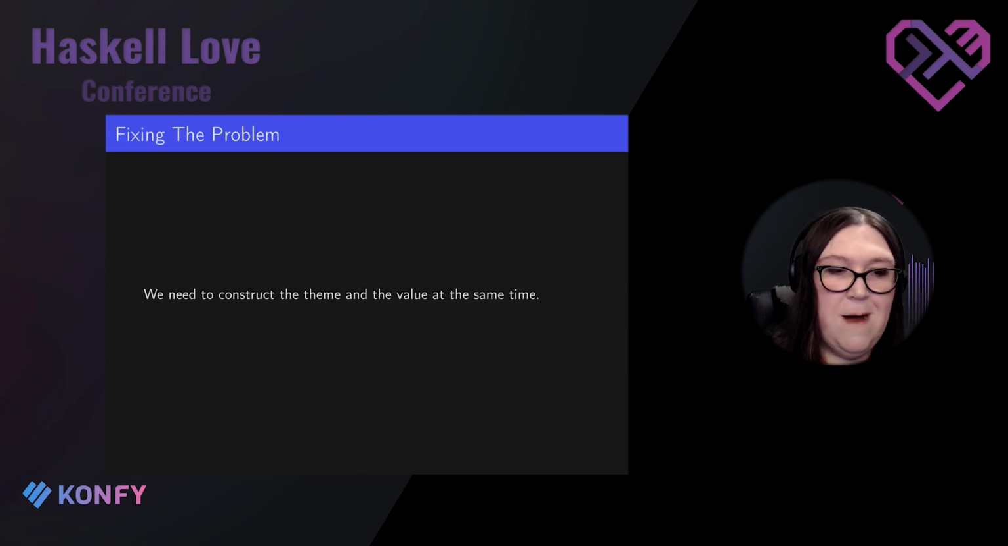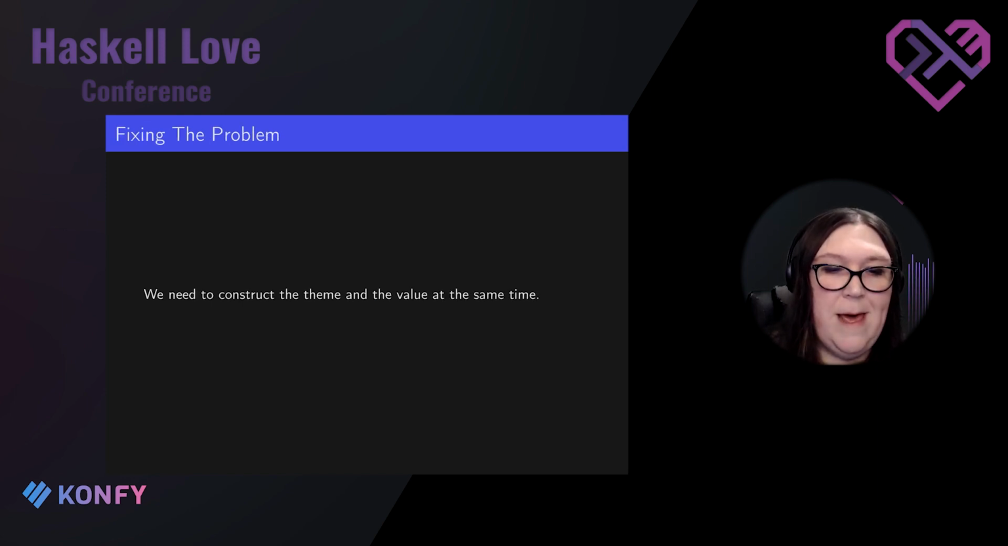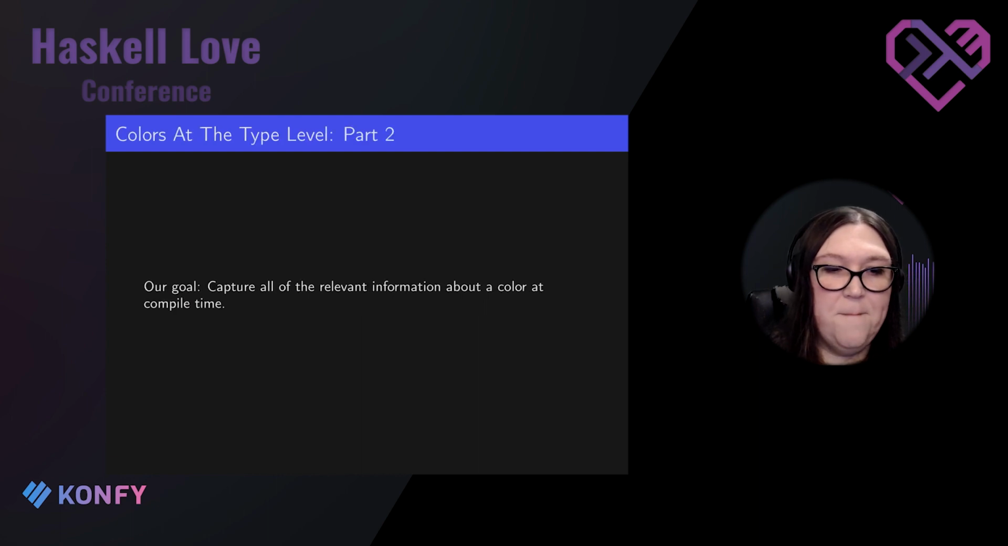So the problem is that we're not constructing the theme value and the theme type together. We're doing these separately, and this gives us an opportunity to introduce errors because we can easily forget to add something. If we're only dealing with 3 colors, we probably wouldn't. But in a large system, we might have 20 and we might be refactoring it, and it could be really easy to drop something. And not only might we fail right away, we might fail 2 weeks from now when we actually go to use a color that we've forgotten to define.